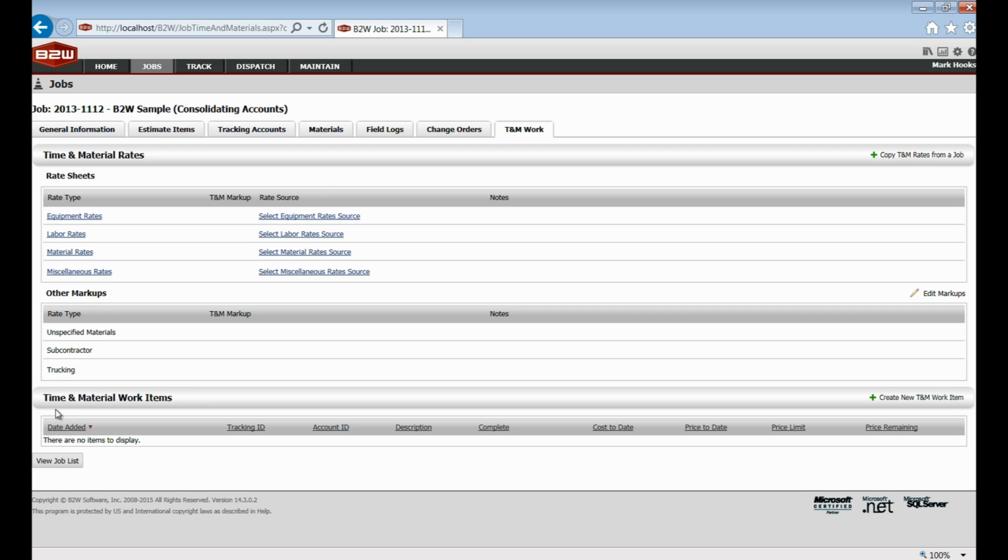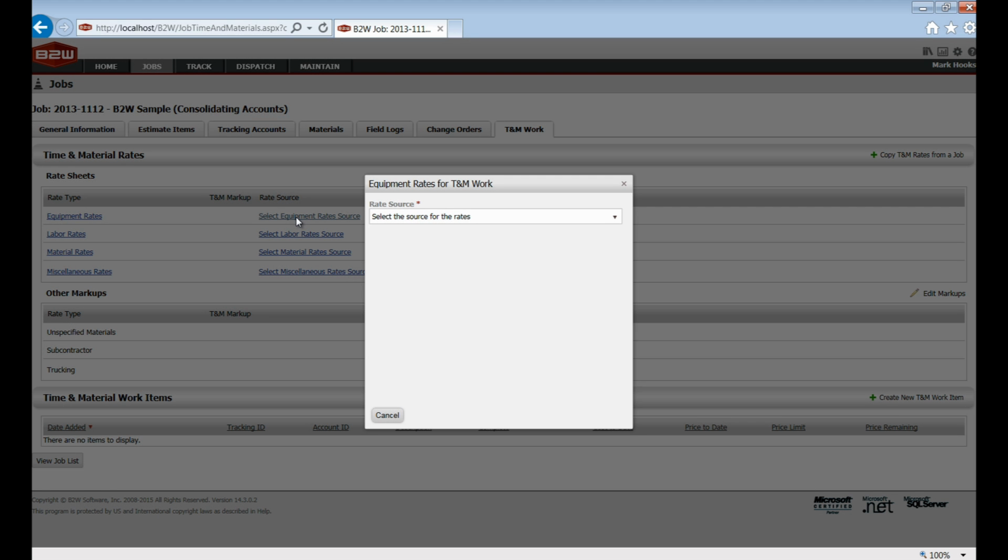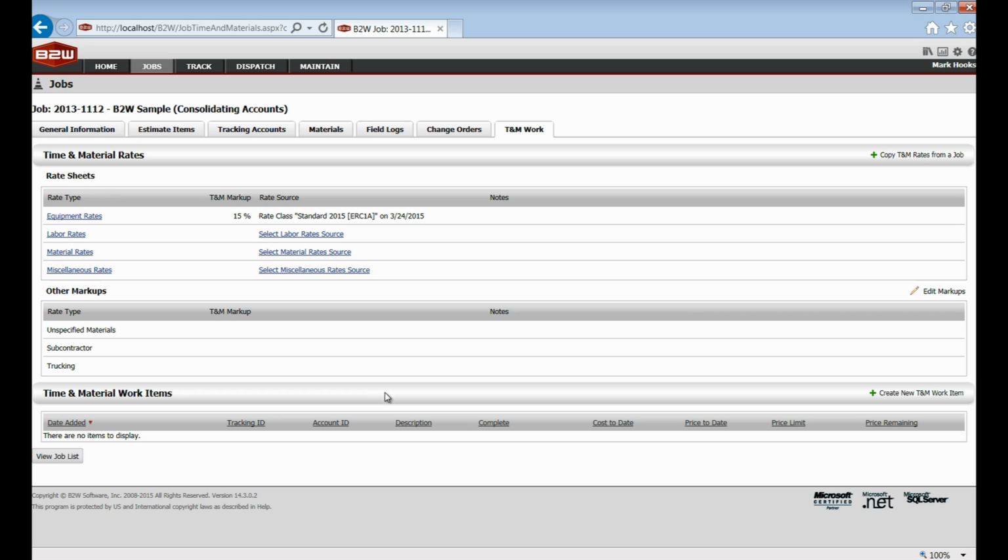To set up your rates, I'm going to use the equipment rates as an example. Just click on Select Equipment Rate Source. From here I can select my rate source, whether it be from a rate class, a T&M price sheet, or no rate source, which allows me to manually set my rates for this job. For my example, I'm going to pull rates in from a rate class. Here I'll pull in from my standard rates and I'll apply a 15% markup to those rates, and then just click apply. So now when I put equipment hours against my time and material work in this job, the rates will be 15% above my standard contract equipment cost.